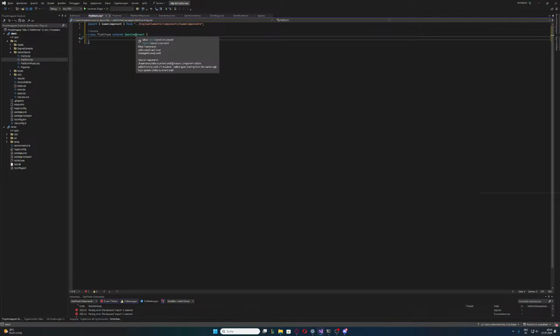Do I need a camera for this? Yeah, I think I need a camera for this, right? Since the camera should be focused on the player. Yeah, I guess so. Whatever, for now I'm gonna make one big platform. Yeah, I think I'll need a camera. That sucks. I didn't think about that part.